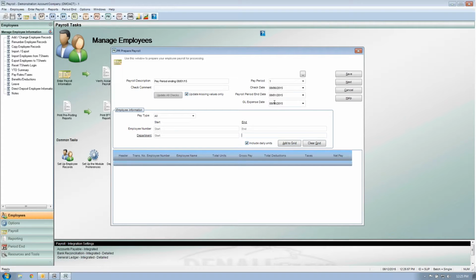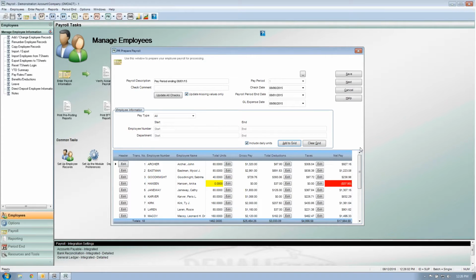Once we figured out who we're paying, we've got our payroll information, we just go ahead and add those paychecks to the grid. So now each line is a paycheck. And as you can see, if the units were imported or if they were set up as defaults, our time is already entered. It's done.